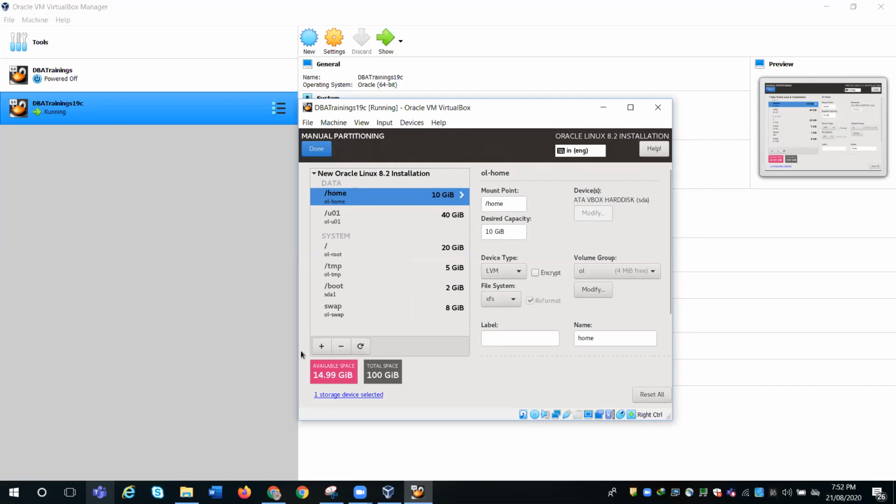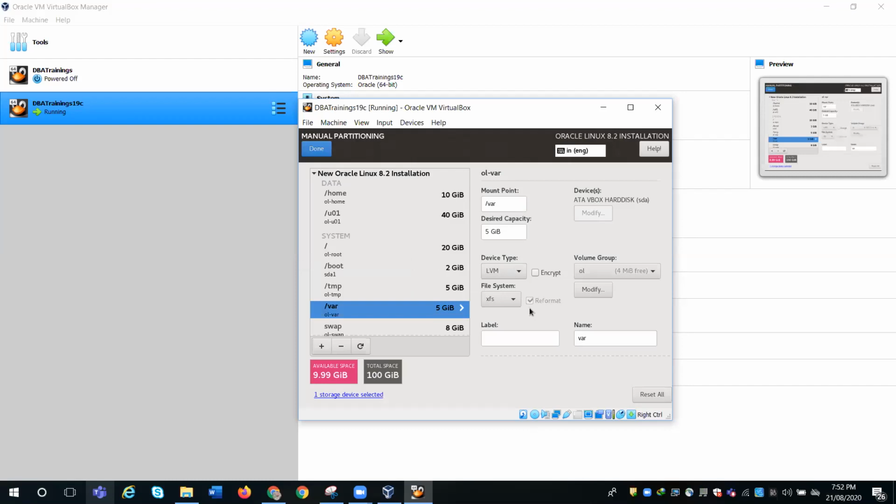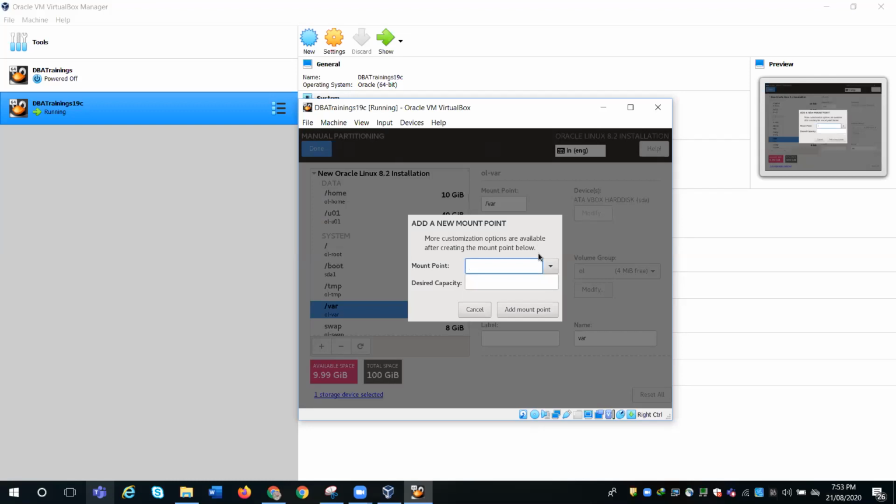So let me check if any. The var, okay, let me give 5 GB to my var as well. No problem at all giving that, because we have space. So I have given 5 GB for the var, and then let me give my remaining 9 GB. So I'm just putting a swap. I have already given, I think, var, temp, yes, swap I have given. So let me give bio, I don't need it.